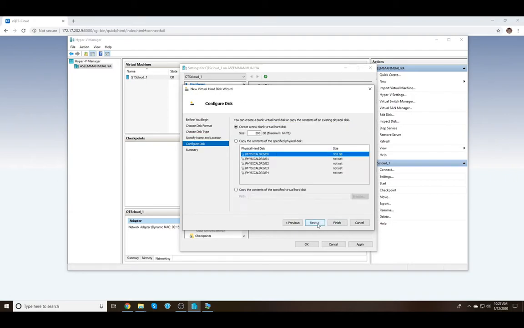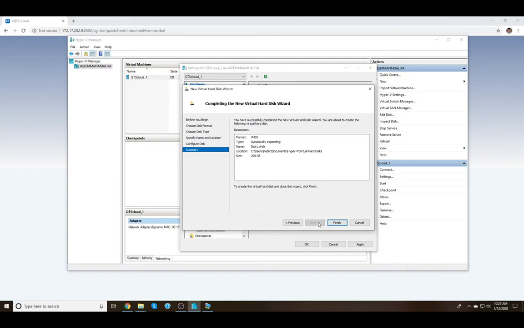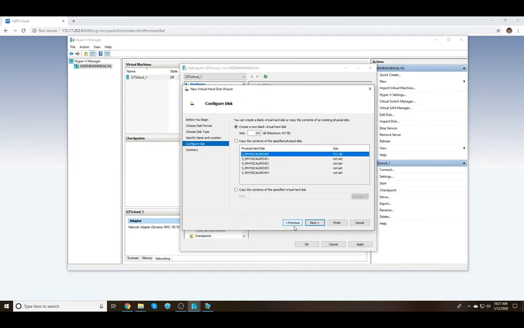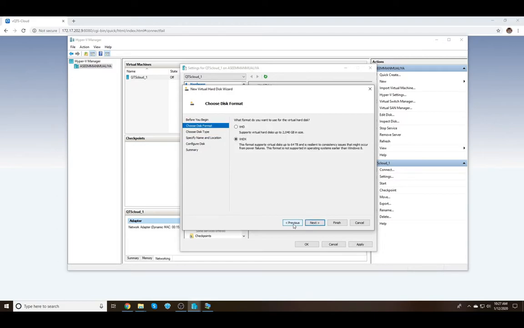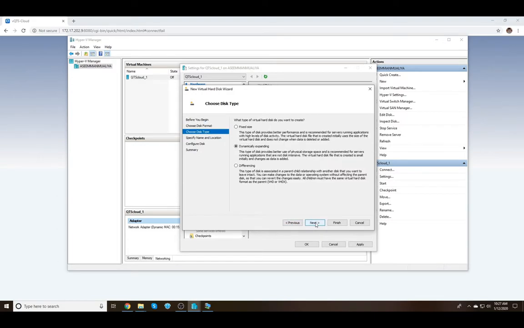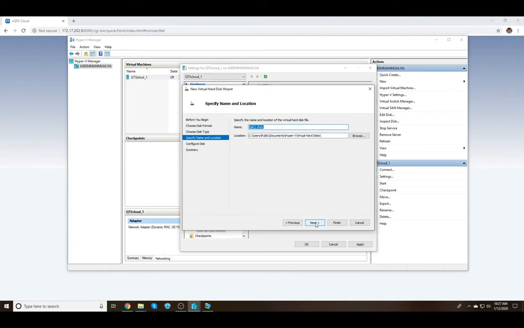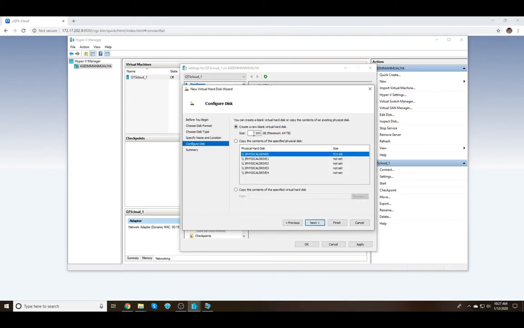I think everything looks okay. Let's see again. Yeah, I think everything looks okay. VHDX, the settings are okay. I don't know what the problem is. Let's see. Probably the name. Let's try a different name. I think the size is also okay.